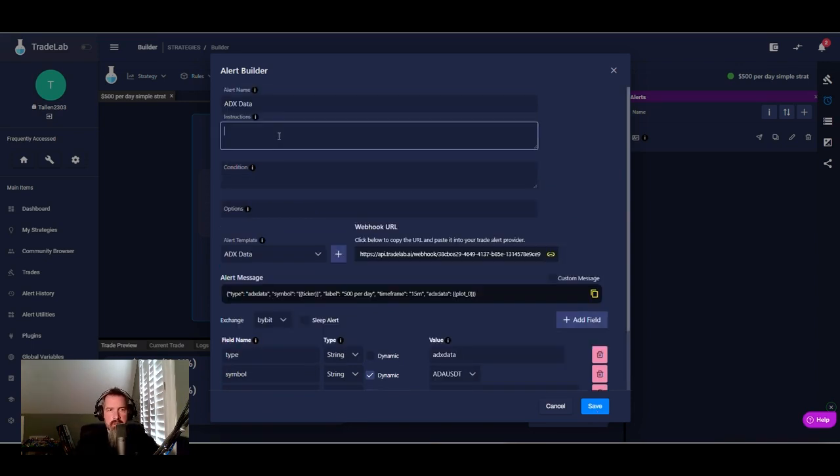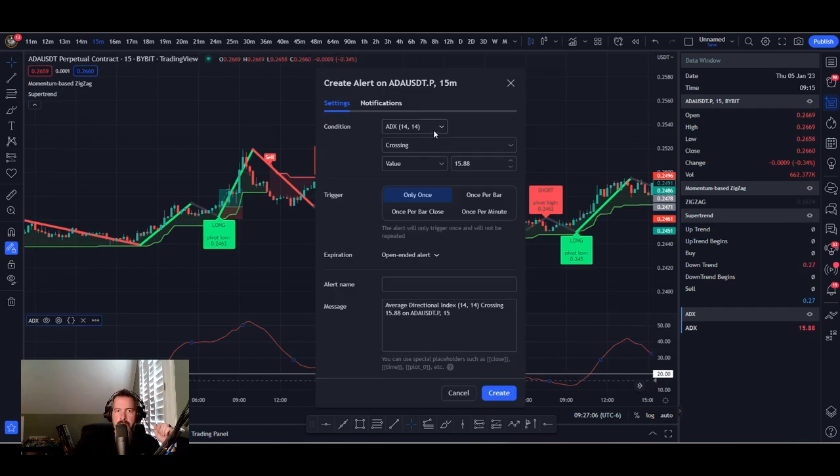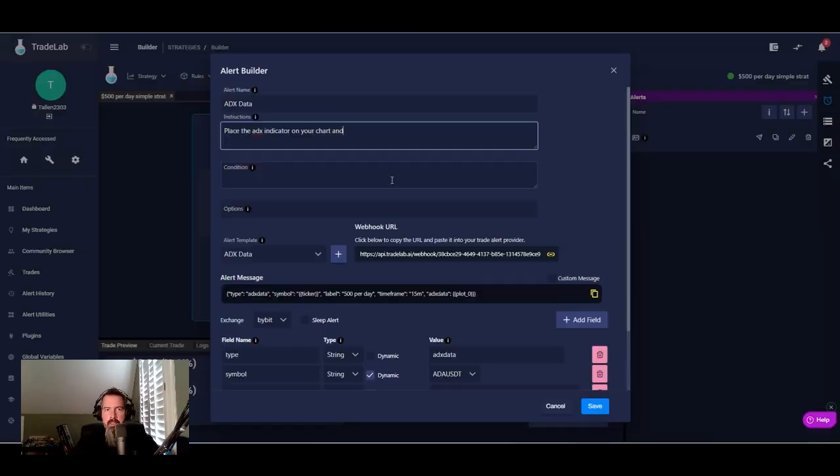So we are going to place the ADX indicator on your chart. Let's see how we're going to make that come in. So ADX greater than, say, 5. We can do once per minute or once per bar close. Let's do once per minute so we can actually see it coming in while we're doing this, because it's going to take 15 minutes per alert if we do it the other way. So we're going to wait to do the rest of this until we get it in here. I just wanted to see what this was going to say.